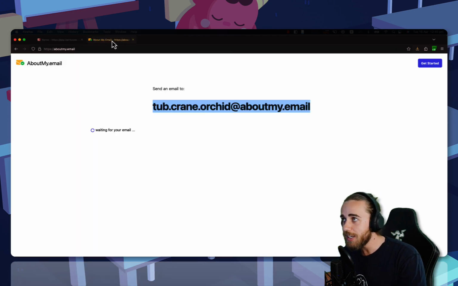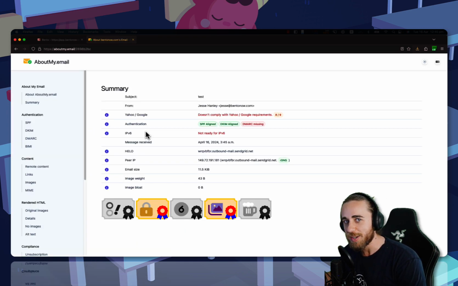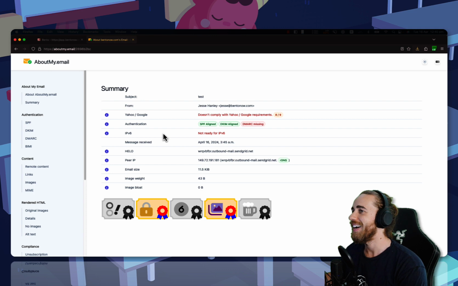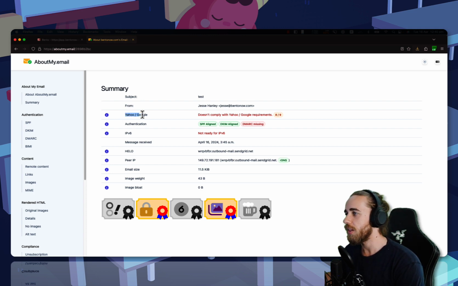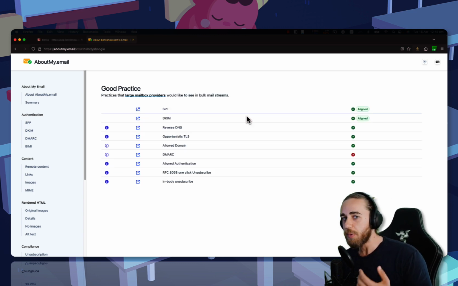We're going to quickly go back to About My Email. And in less than a couple of seconds, because Bento is very, very fast, About My Email has got our email and it has already analyzed it. Now for the Yahoo and Google changes, we want to just focus on this item here. And we are going to click in, and you can already see it's picked up that I'm missing my DMARC record. So if I click into this, these are the requirements that bulk senders, anyone that's sending a lot of emails every day, need to meet, which is most people.